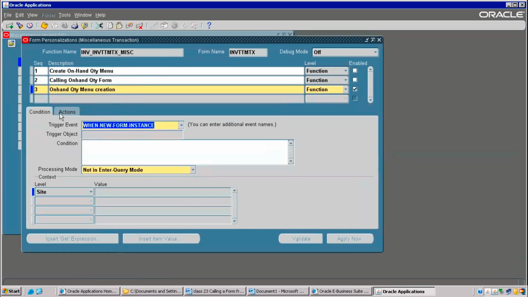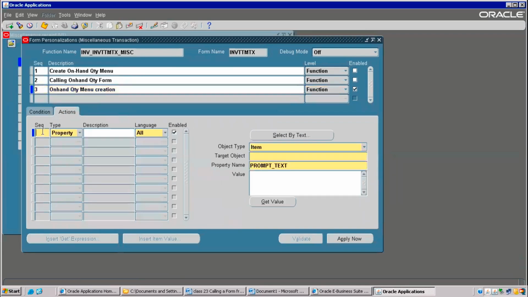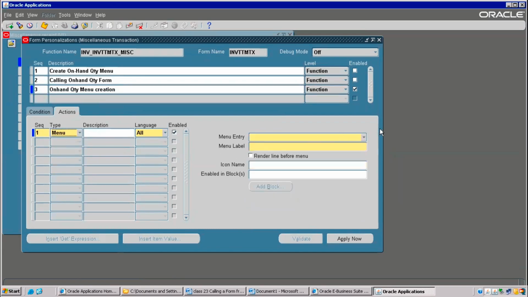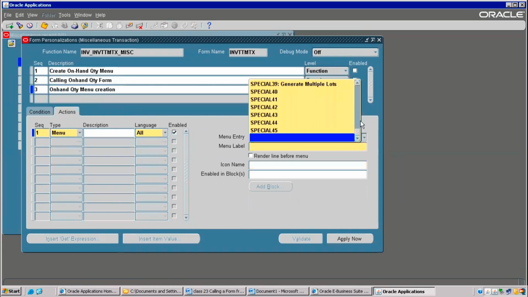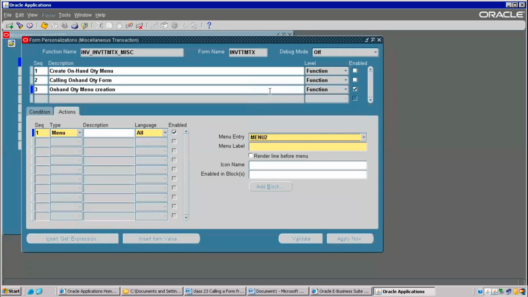After when new form instance, you will have to create one menu. So the menu name is here, this one. As of now, property is covered. In this example, we'll cover both built-in as well as menu. Some menus are already utilized. Menu one is utilized by Suhas. They've already used this. Now menu two is available right now. Menu two I'm taking.